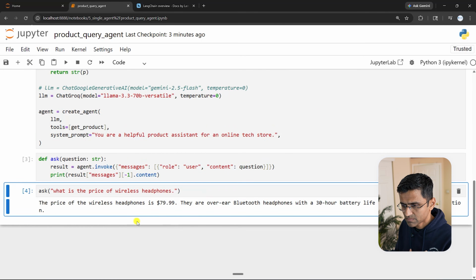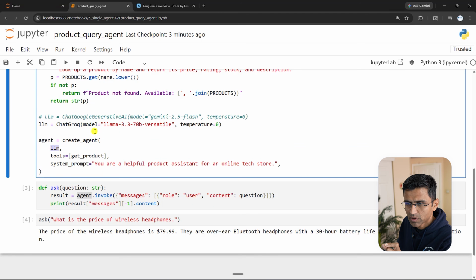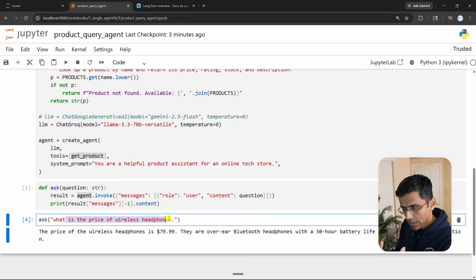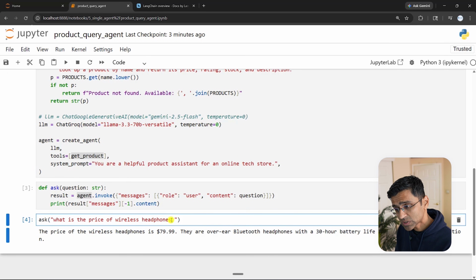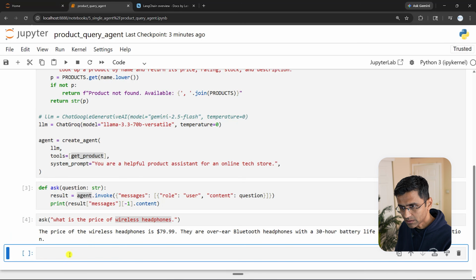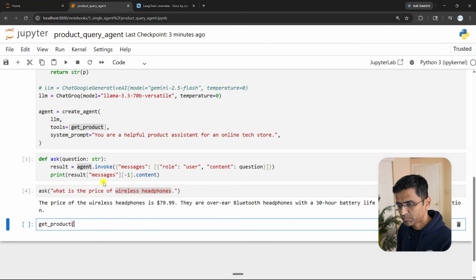So let's do this. Now what happened is internally it called the agent. Now what is the agent? Agent has these tools and LLM. Okay, it is using the llama model and it has this tool. So it is looking at the question, and it is figuring out that it needs to call this tool to get the product information. And then from this question, it will extract the name. See, name of the product is this. And internally, it will make this function call, it will say get product this.